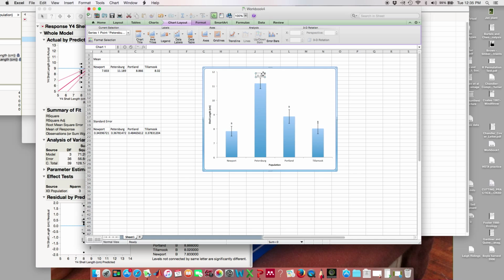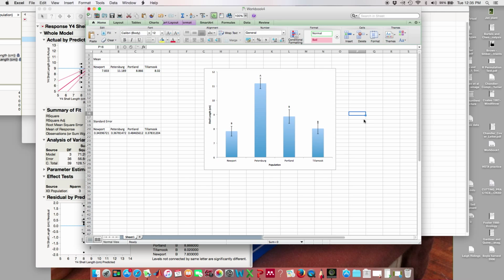But then on our Petersburg population, we saw that it in fact was different than the others. So we label that with an A. And this just shows people that this population was greater, the size was greater than these other three, and these other three did not differ. So that's a very simple way to highlight your data into a nice looking chart.